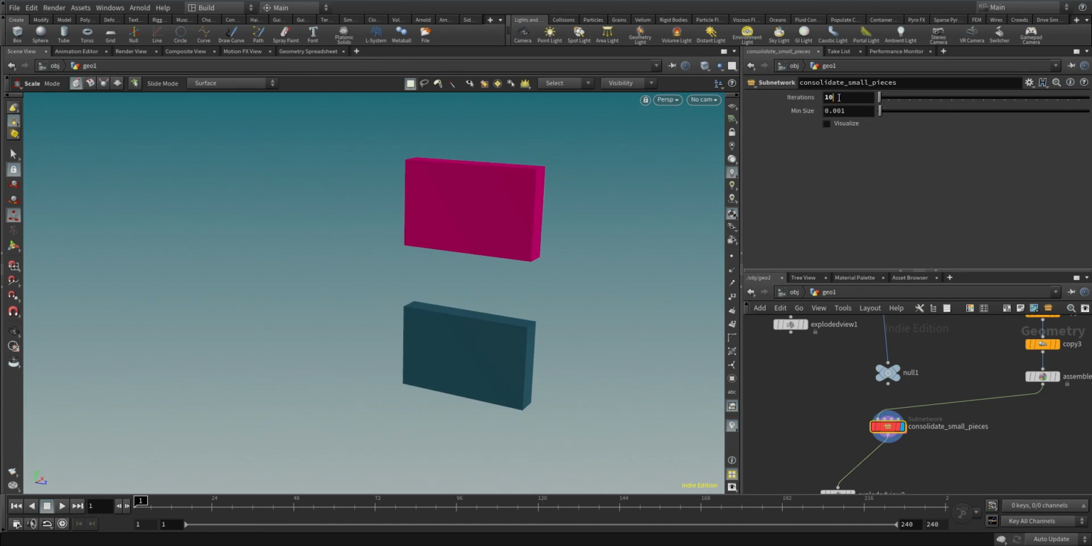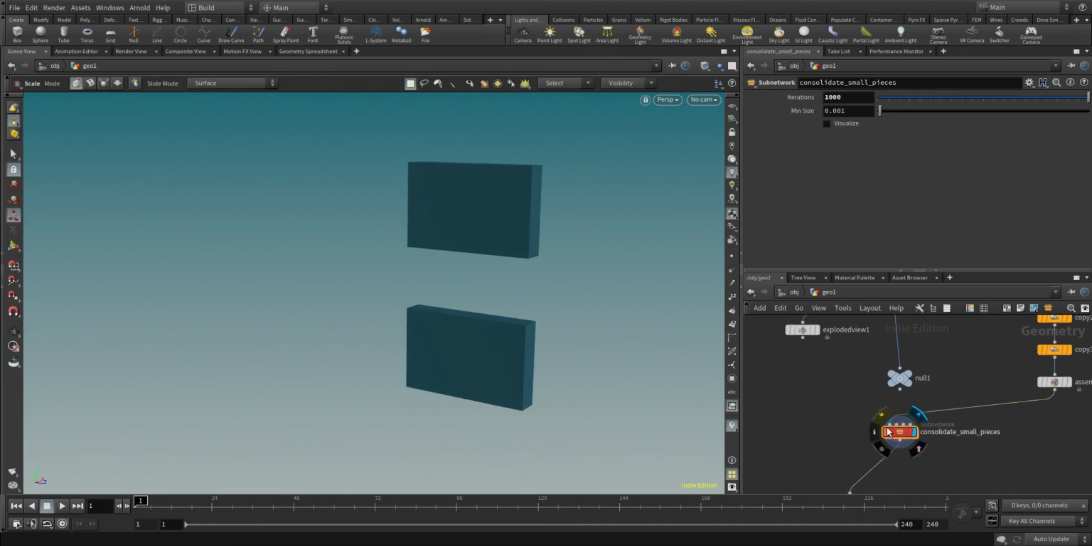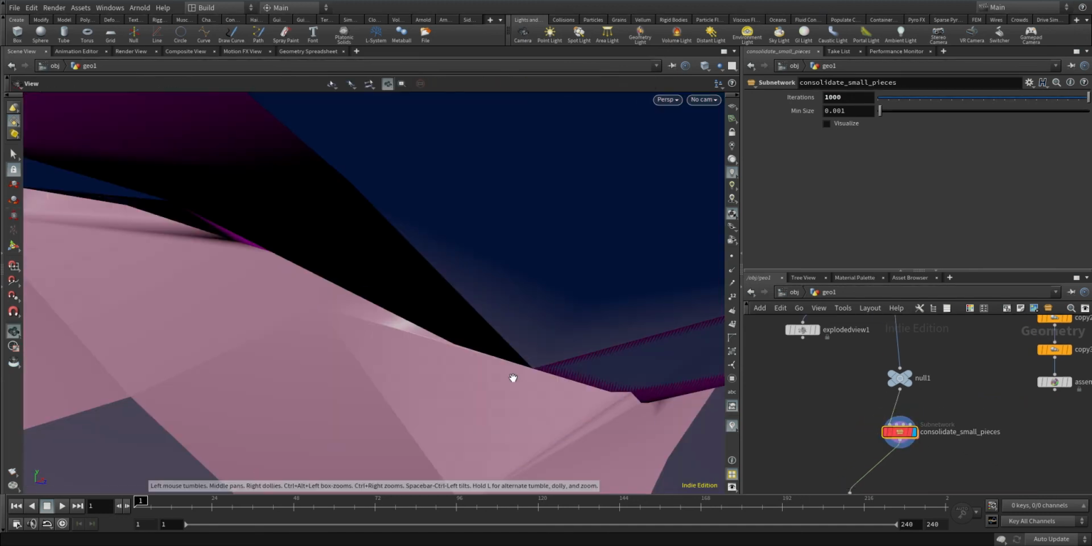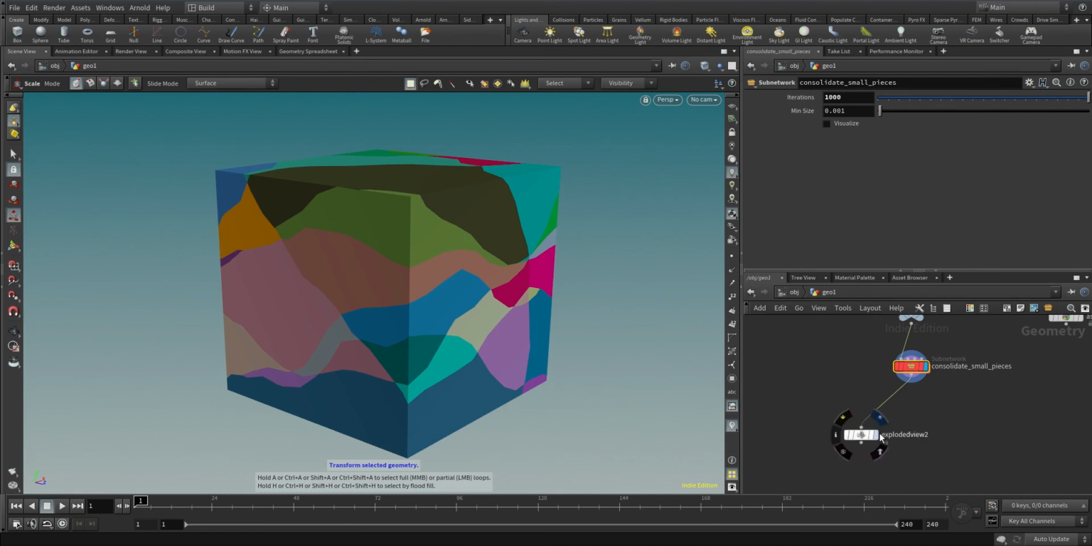Okay, for iterations we can type in a really high number, like 1000, and this should basically work in each scenario.